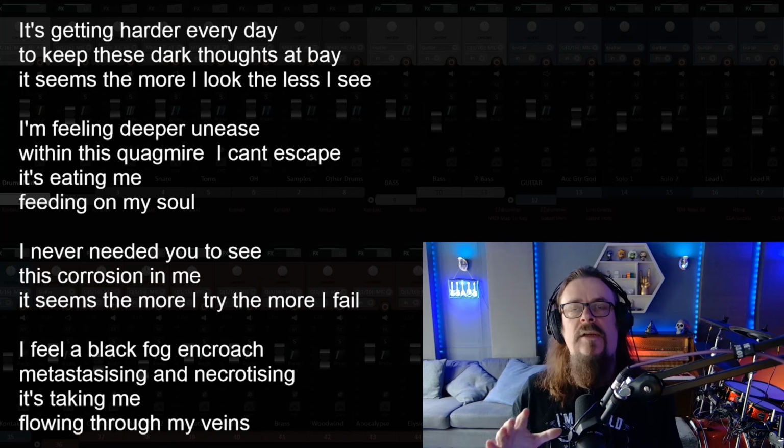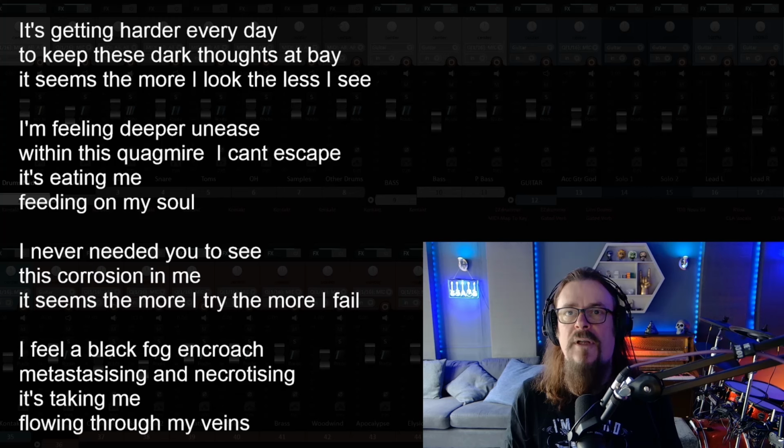Let's have a read through the lyrics now and see how they scan and feel. It's getting harder every day to keep these dark thoughts at bay. It seems the more I look, the less I see. I'm falling deep. I'm feeling deeper unease. I'm stuck with that old line now because I've sang it with the riff so many times. I'm feeling deeper unease. Within this quagmire I can't escape. It's eating me, feeding on my soul. I never needed you to see this corrosion in me. It seems the more I try, the more I feel. I feel a black fog encroach, metastasizing and necrotizing. It's taking me, flowing through my veins.